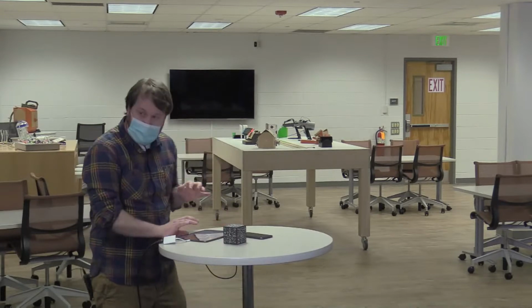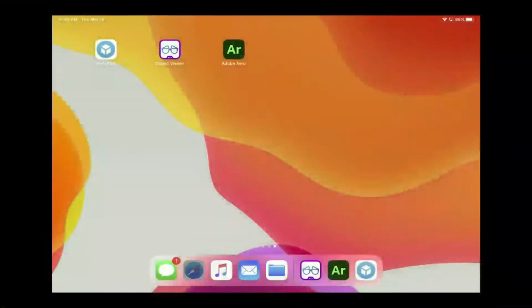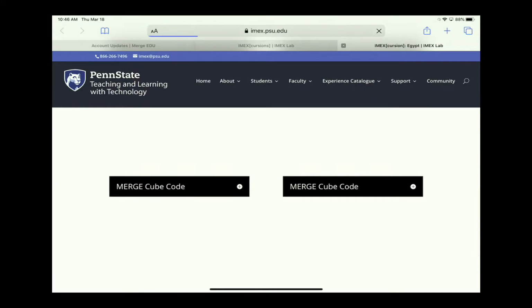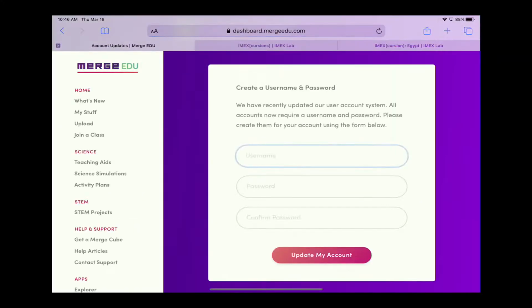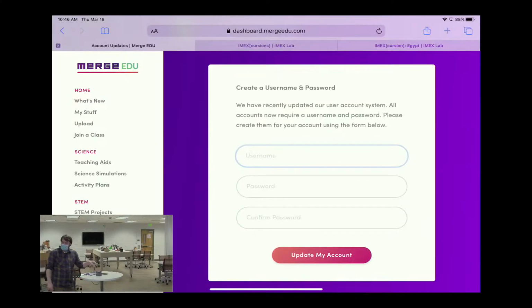Now, if we go to the iPad here, one thing I thought I would show first, just to give you a little background on what's going on behind the scenes with Merge. Merge has a platform called Merge EDU that you can sign up for free. Within this platform, you can upload your own models. I've created an account here already, and on the left-hand side I have an option for my stuff.